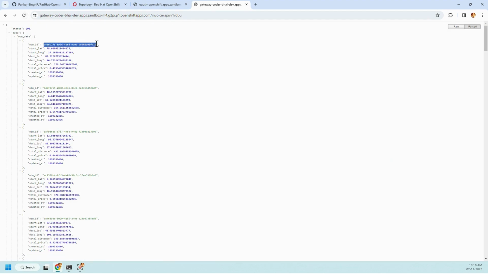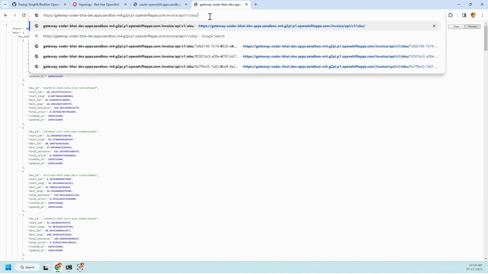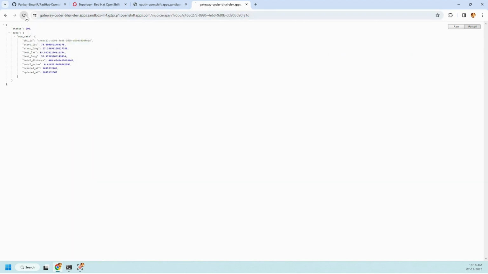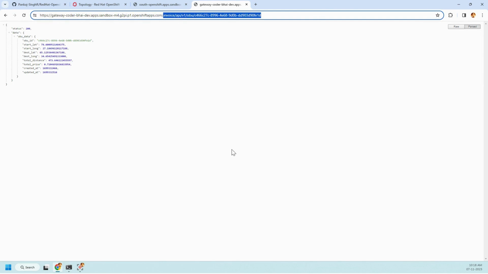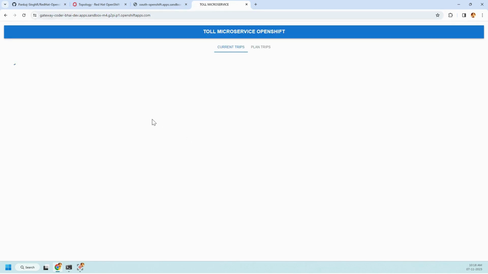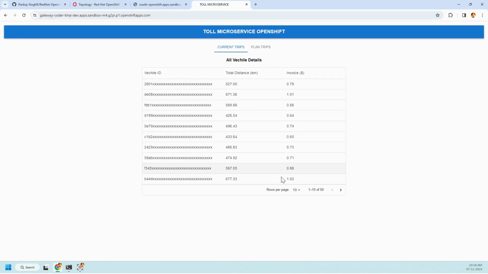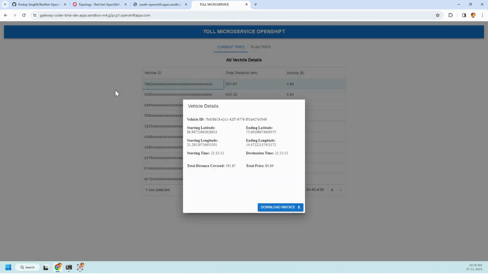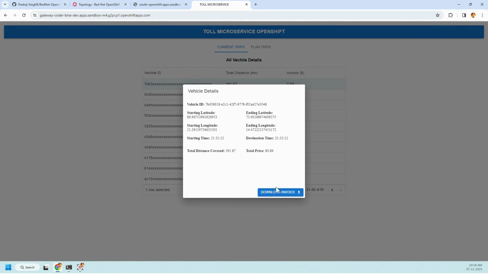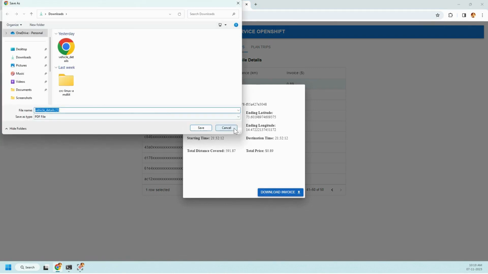Now if I want to track only one OBU device, I can do that. Now if I refresh it, you can see this distance is changing. That's pretty cool. Now we have a very simple UI also where you can track all these, and here we go. So this is the UI which shows all vehicle IDs and the distance and the invoice. You can download this invoice also in a PDF format.